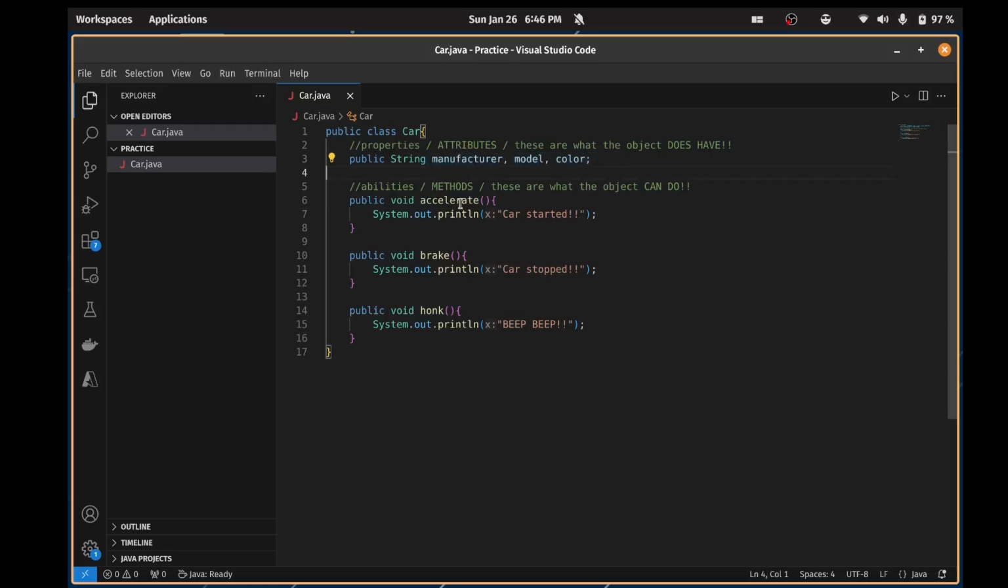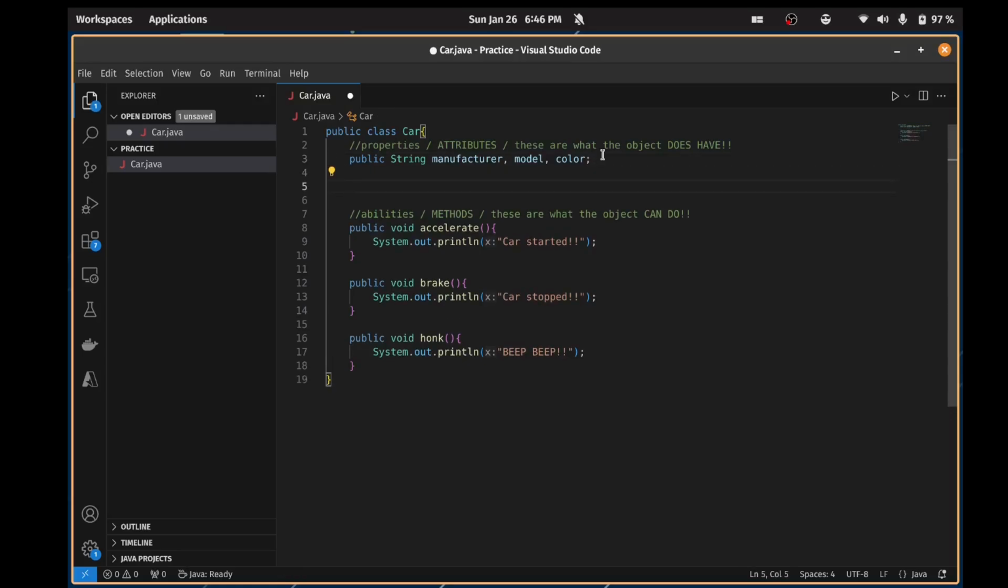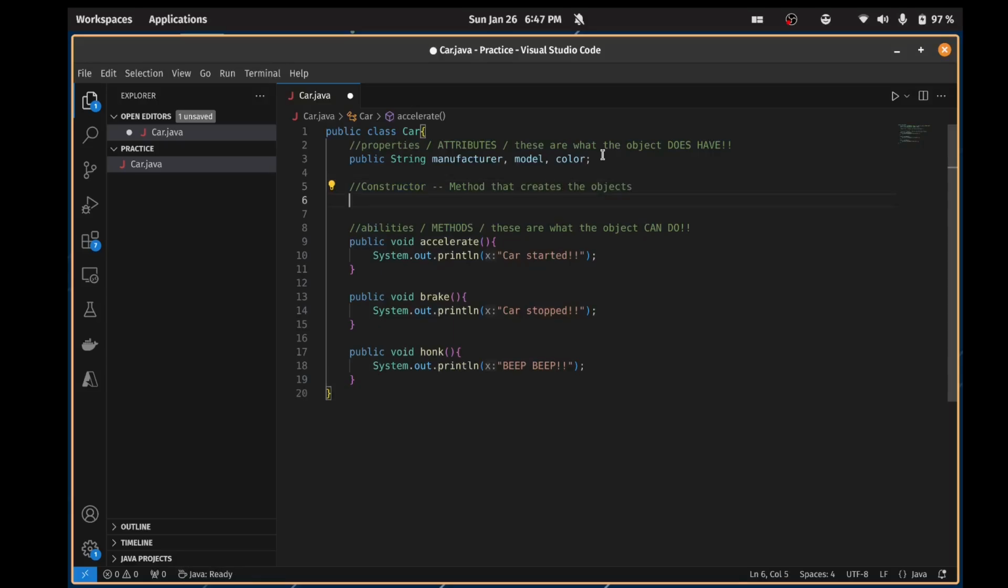Now let's write the constructor. How do you write the constructor? First things first, please define the properties first. That's the first thing that you do. And then you write a method, and it is the special method called constructor, which is basically the method that creates the objects.